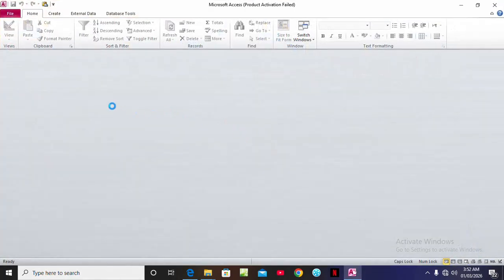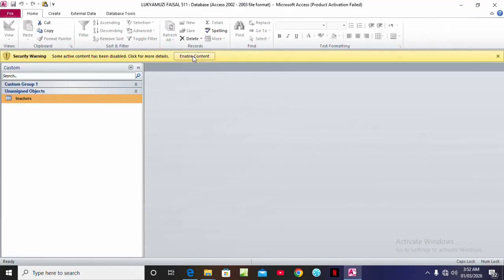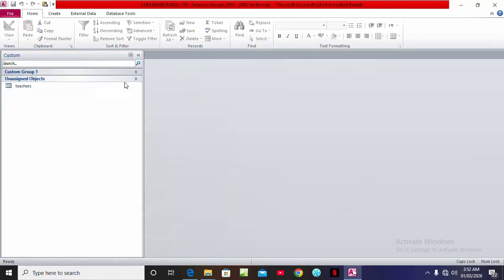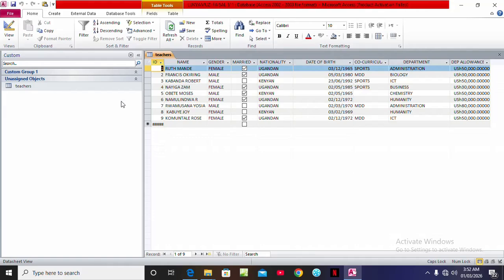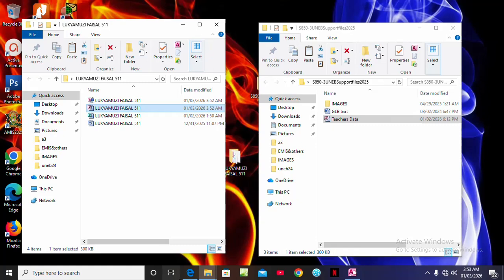So it's loading. Once it has loaded, here it is. You can enable content here. Then this is the teachers data. This is how it looks. It has the name, gender, married, nationality, date of birth, co-curricular activities, department, and department allowance. Once that is done, we go to the next part.